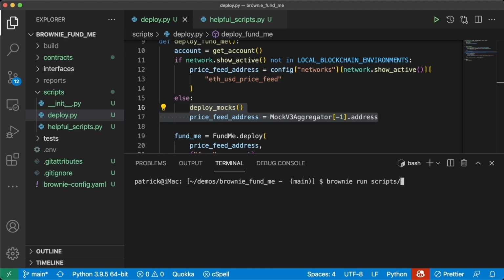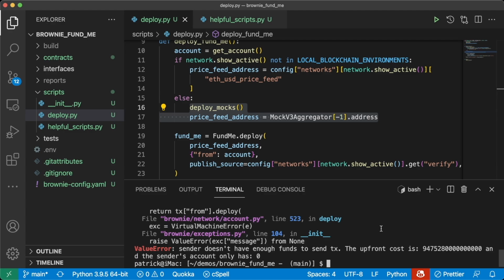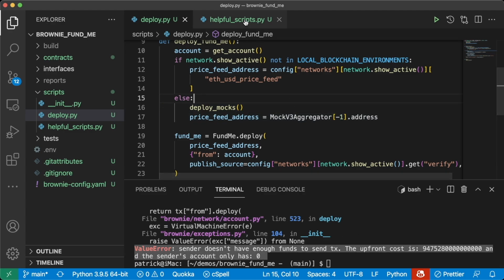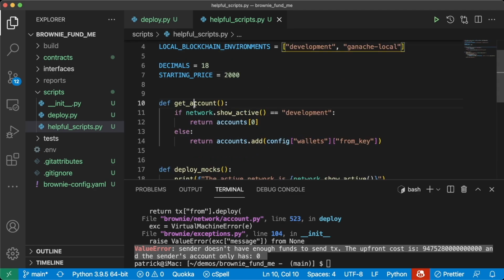Brownie run scripts deploy.py --network ganache-local, and we run into a different issue. We're saying, hey, you don't actually have enough gas. Well, why is this? Let's look at our get account function.